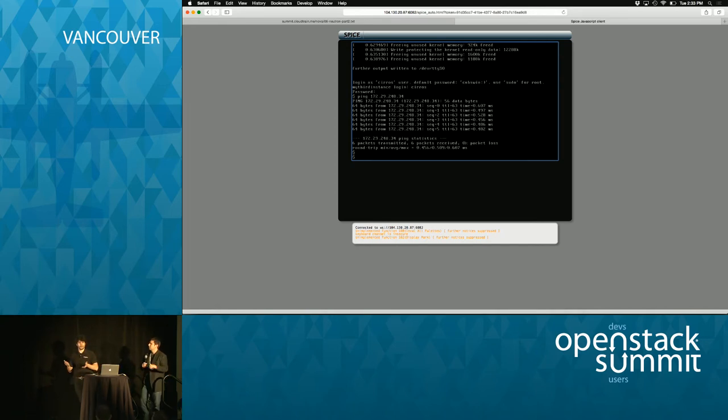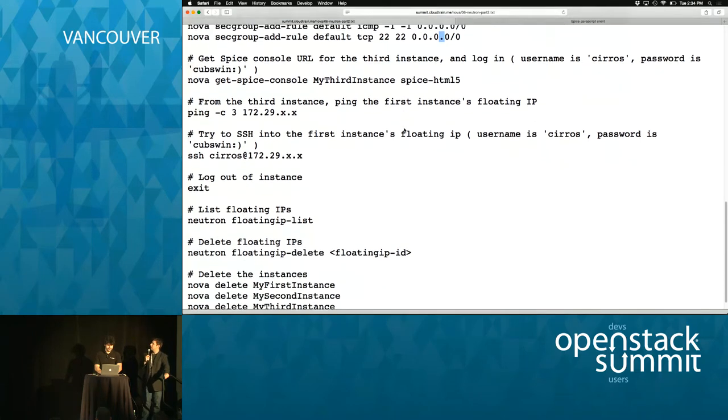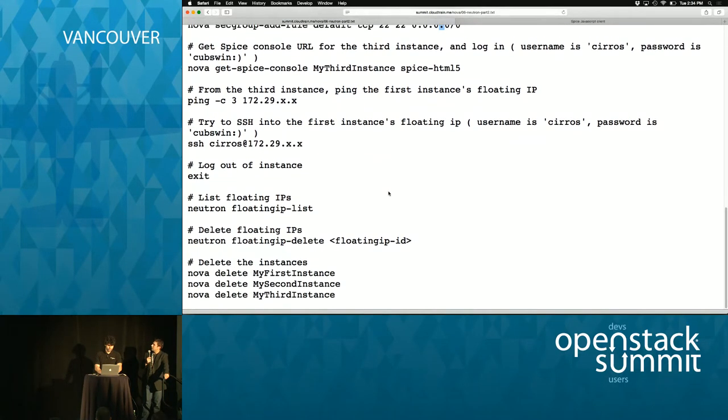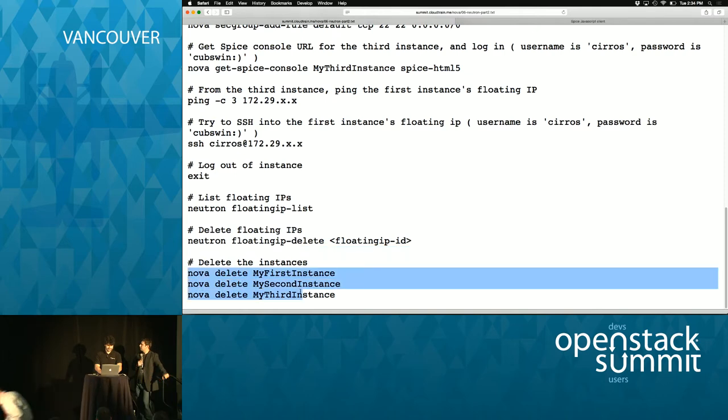So in a real-world scenario, as long as we had 22 open, and you can notice with the security group rules, we're saying from anywhere. You can get ICMP too. And ICMP for ping. Yeah. Oh, yeah, you've got it there. And then what you want to do is just go ahead and delete everything and blow everything away.